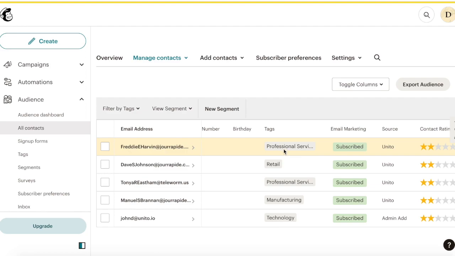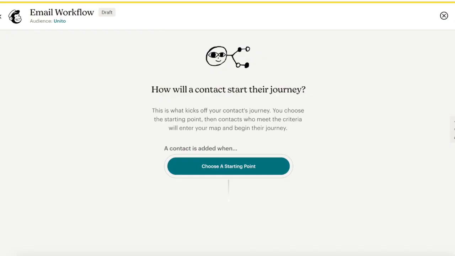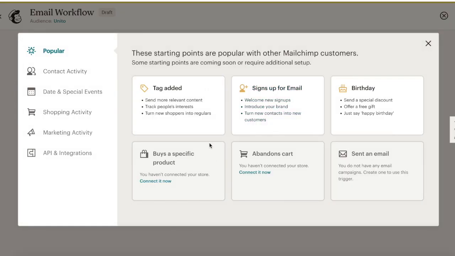For example, you may have a specific set of emails for people who work in professional services companies versus those who work in software companies. In Mailchimp, tags are a very popular way to segment these audiences. This saves a lot of time on contact management and also allows you to build a scalable process that operates without any manual work.